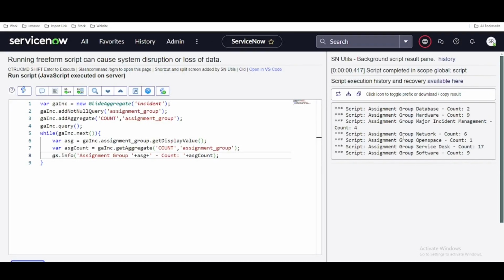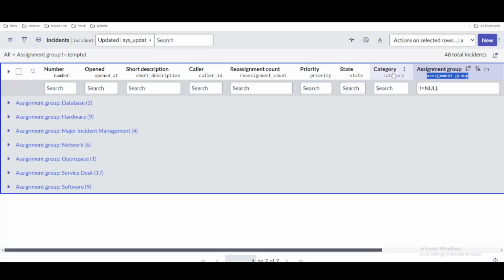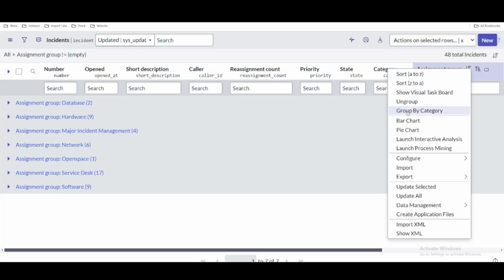This way we can do an aggregate function, and with the help of the aggregate function we can group by. Using this count method we can group by and then get the count for a specific assignment group. It need not be an assignment group. If you want to do a group by, or find out based on category also, you can apply the same rule.